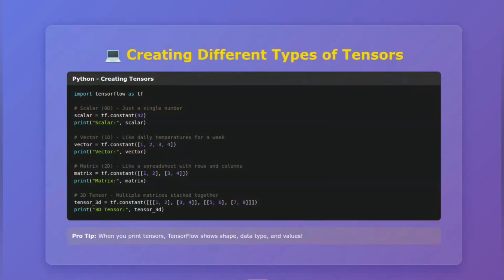Let me show you each type with actual code. First, tf.constant creates immutable tensors. They can't be changed once created. Scalar equals tf.constant of 42. This creates a 0-dimensional tensor. It's just a single number, like temperature, 42 degrees.